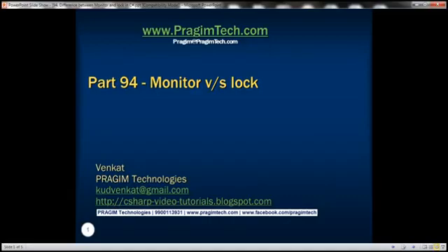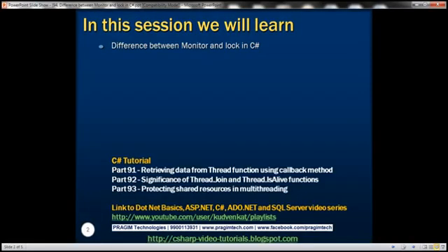Part 94 of C# tutorial. In this video, we'll discuss the difference between monitor class and lock keyword in C#. This is continuation to part 93, so please watch part 93 before proceeding.